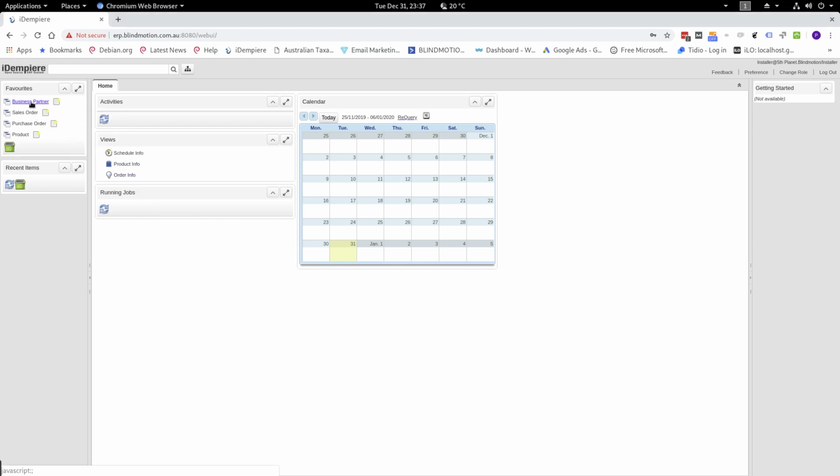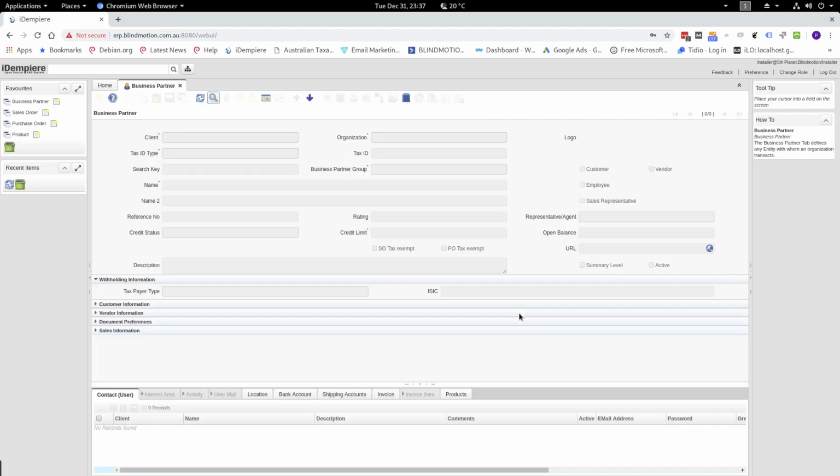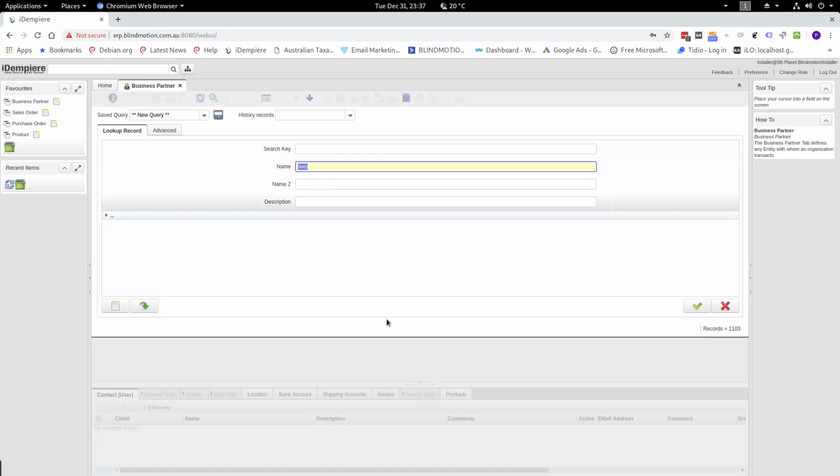On the left-hand side, you click Business Partner, and then up comes a search dialog. In the search dialog, you can have a crack or a basic guess of what you're searching for. So let's say we're looking for AWS, the curtain track supply. You type in AWS, you get nothing. So what you've got to do is go back and have a rethink about how you're going to enter this information.